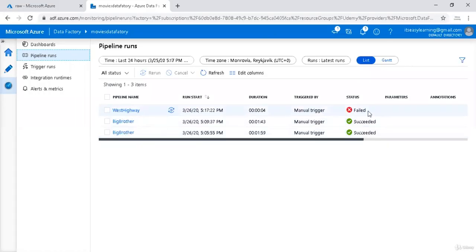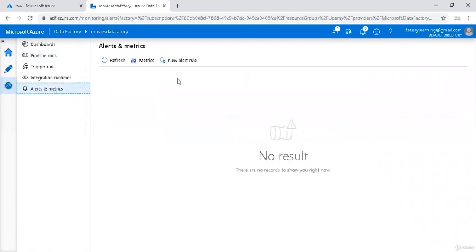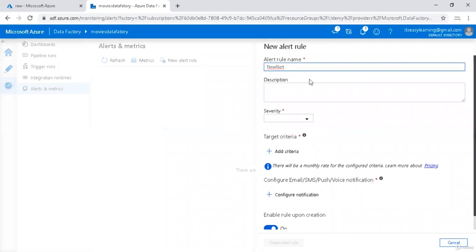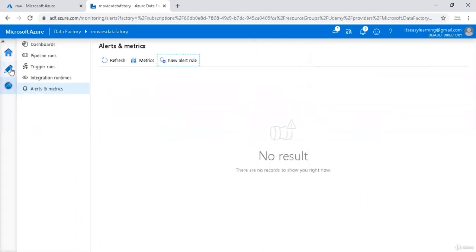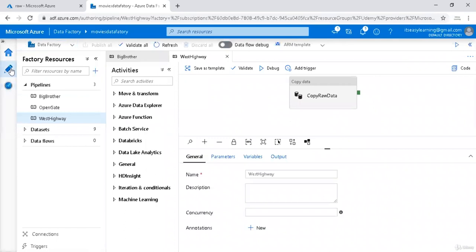We see the pipeline has failed, and there is a requirement that whenever the pipeline fails, you want an email notification. There are two ways. One is the inbuilt alerts and metrics, where you can configure a rule and alert on your own. This is very simple, and you can try it out on your own. I'm going to show you the other way, where we can use a logic app.